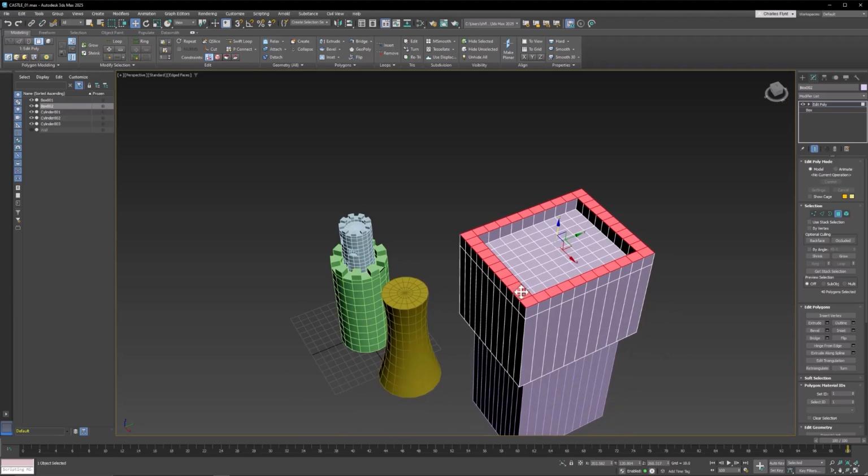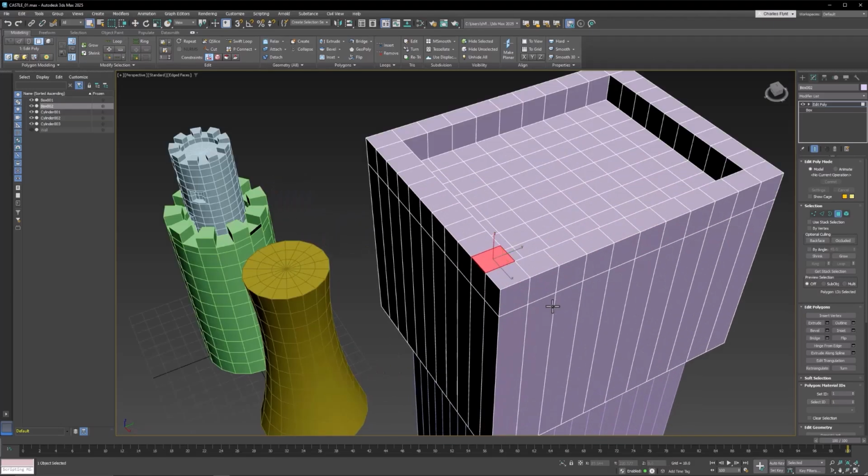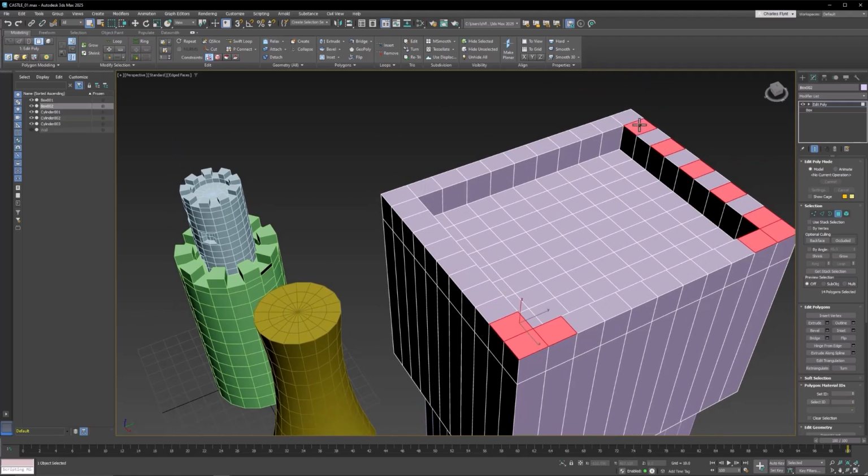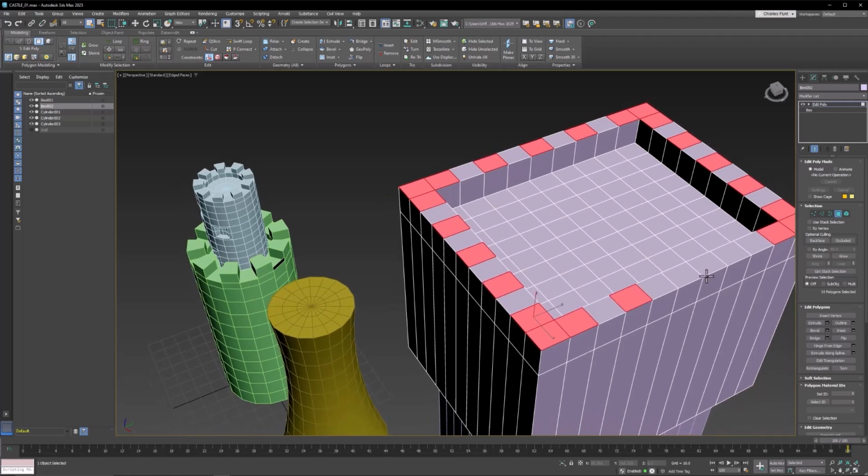And then now for these, what I like to do is select the corners. And then select every one in between. Now the way to make that work out is to make sure that you have an odd number of segments, not an even number, for the top of a square tower, so you can have these corners.